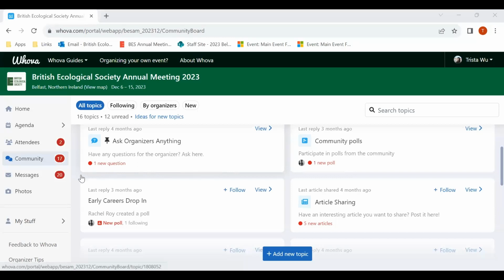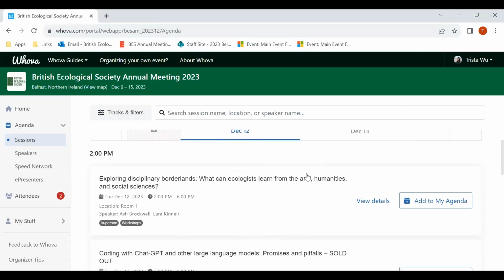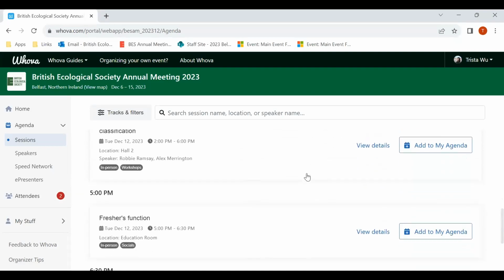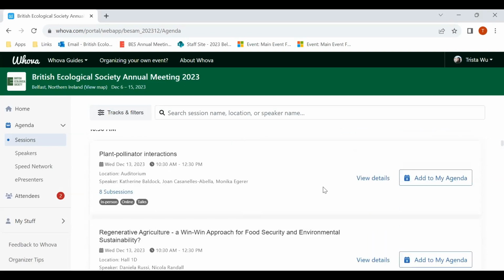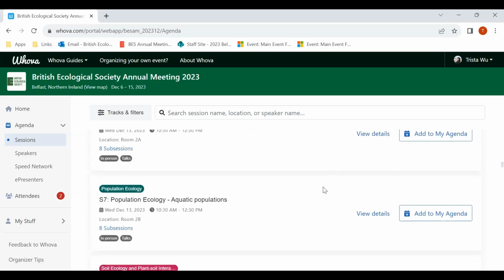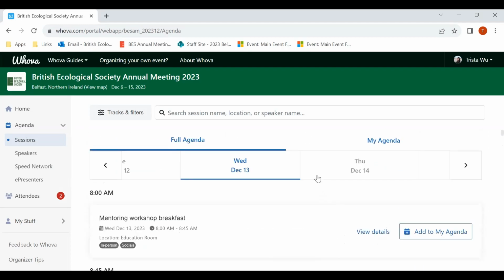To access all of the live and on-demand talks, choose Agenda on the left-hand side and then click Sessions. This will show you the full conference program, including all of the open call, talks, and posters. These are not live streamed, but online delegates can still see the abstracts and message speakers if you're interested in their work.